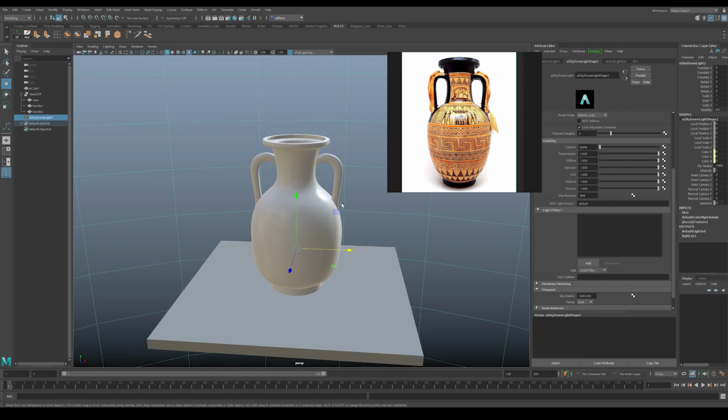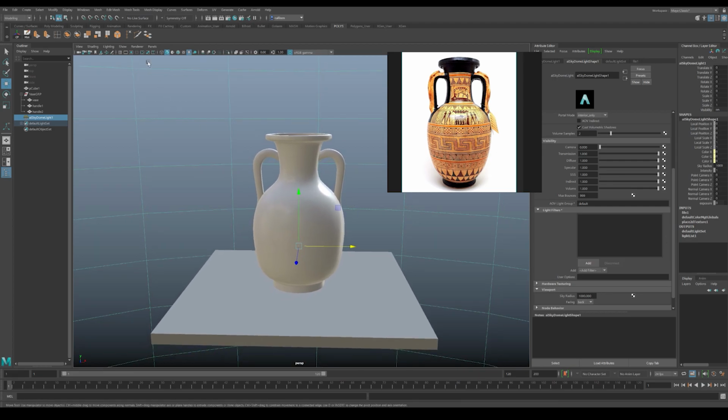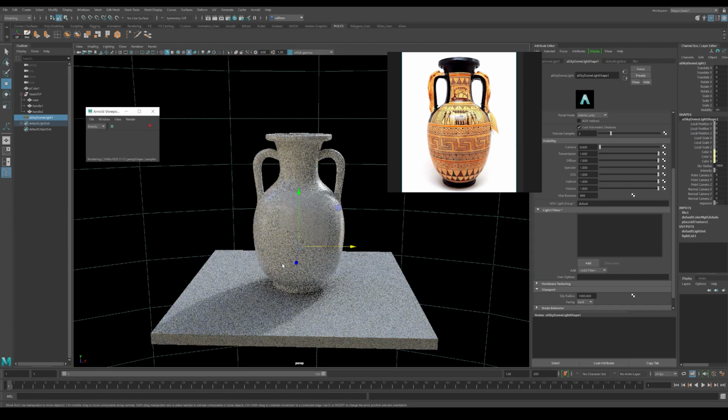Now let's just do a render and see where we're at. If we bring up our Arnold window, press play. Let's do a quick render.